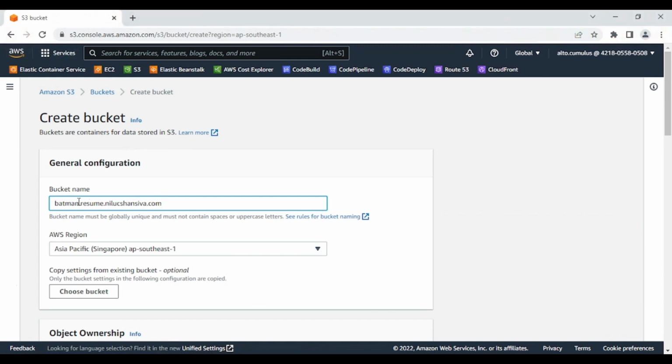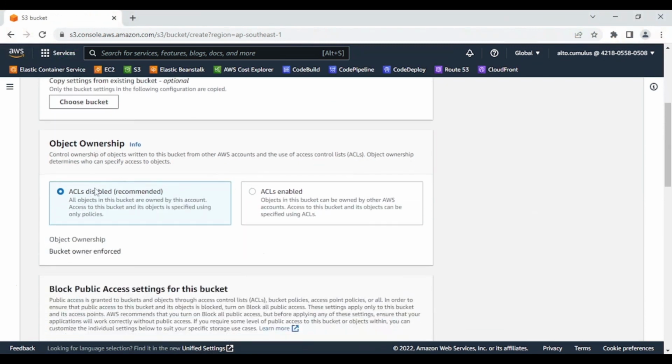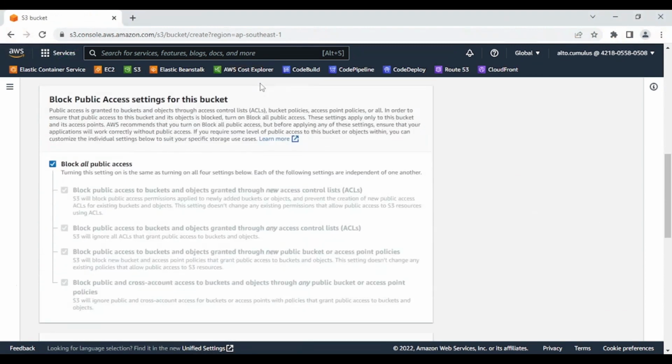this hands-on. So I'm going to select the Singapore region as it is close to Sri Lanka. You can select whatever region is closer to you, or you can leave the default region, which is US East 1. So I'm going to scroll down a bit. Okay, the ACLs are disabled. So when I'm going to give any access control to my S3 bucket, I will be using bucket policies rather than access control lists.